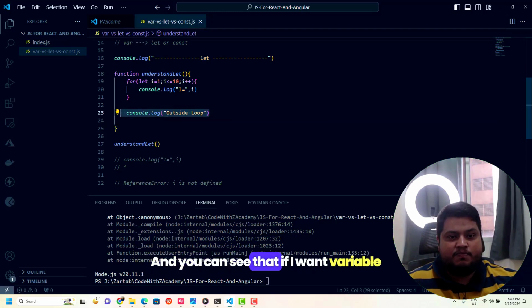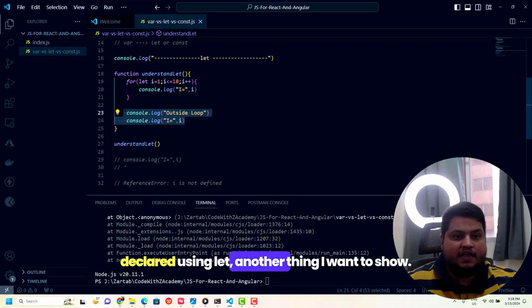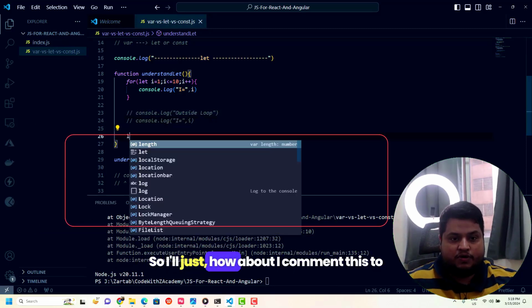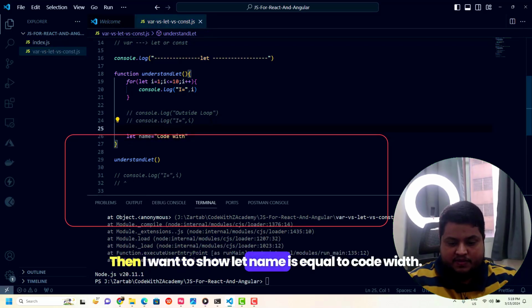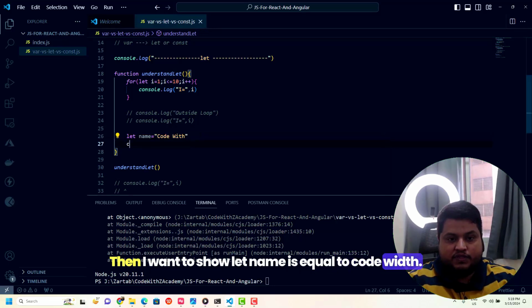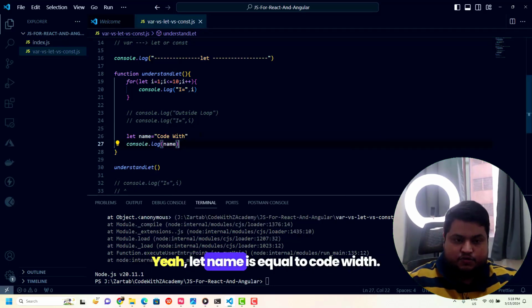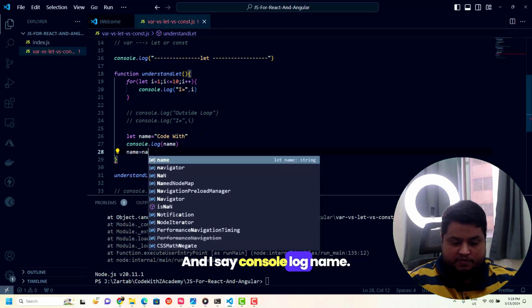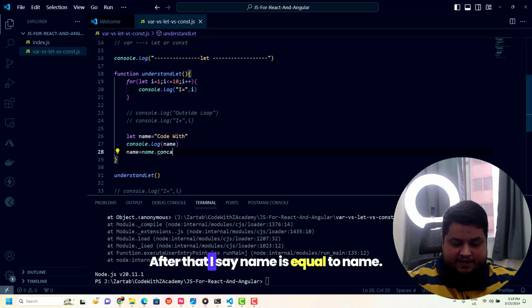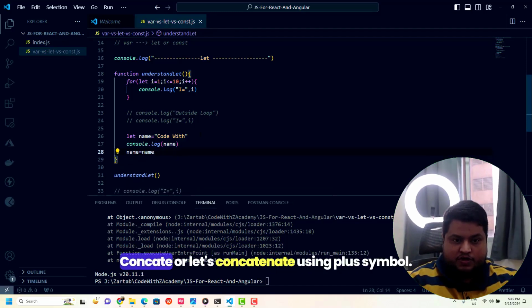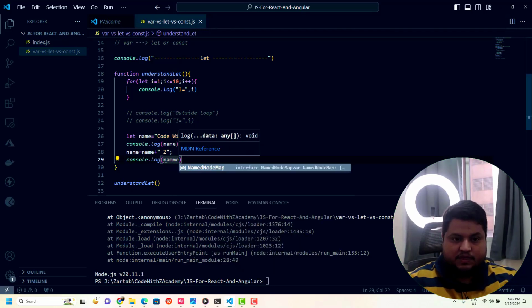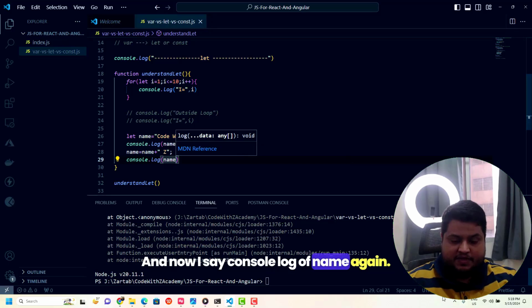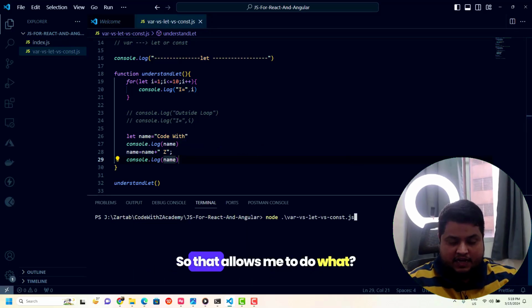And you can see a variable declared using let. Another thing I want to show: how about I comment these two lines, so I'll get rid of those errors. Then I want to show let name is equal to codewith. I say console log name. After that, I say name is equal to name dot concat, or let's concatenate using the plus symbol, codewith space Z. And now I say console log of name again. So that allows me to do what?